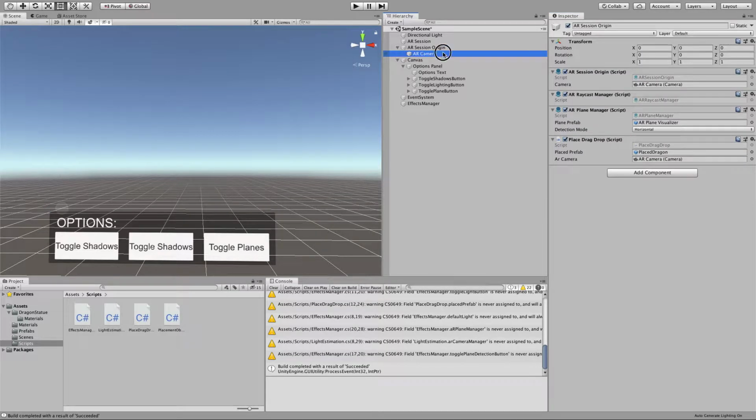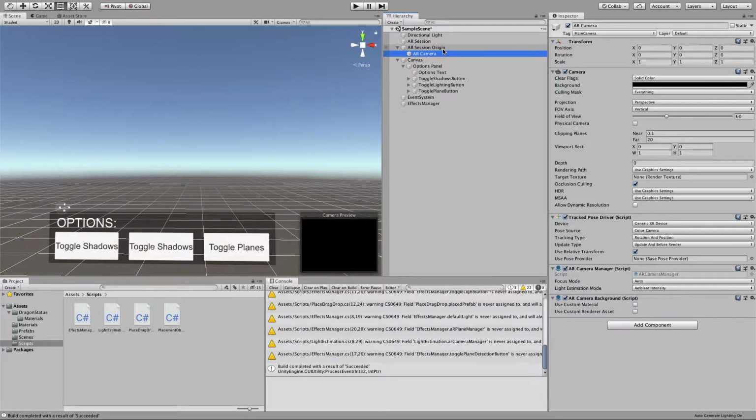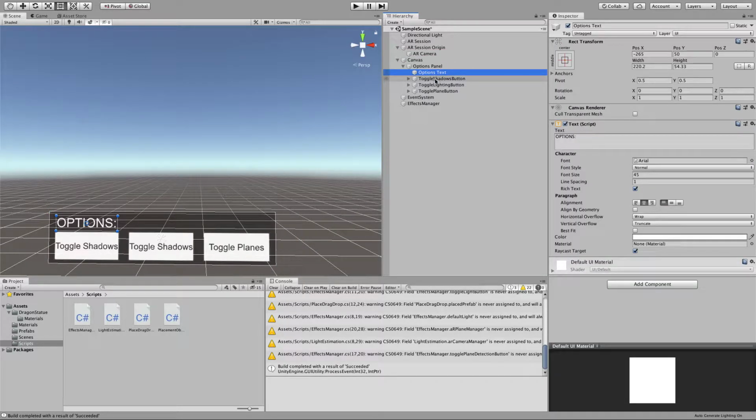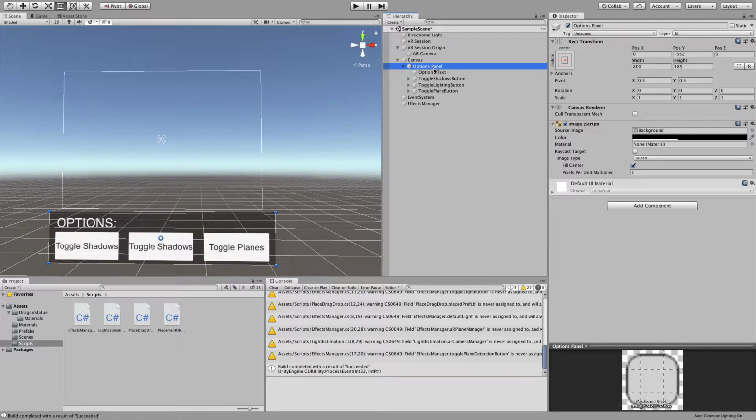I don't think so. It's an AR camera. Make sure you've deleted your main camera and that you only have an AR camera and you have that tagged as main camera. Width 800, height 185.